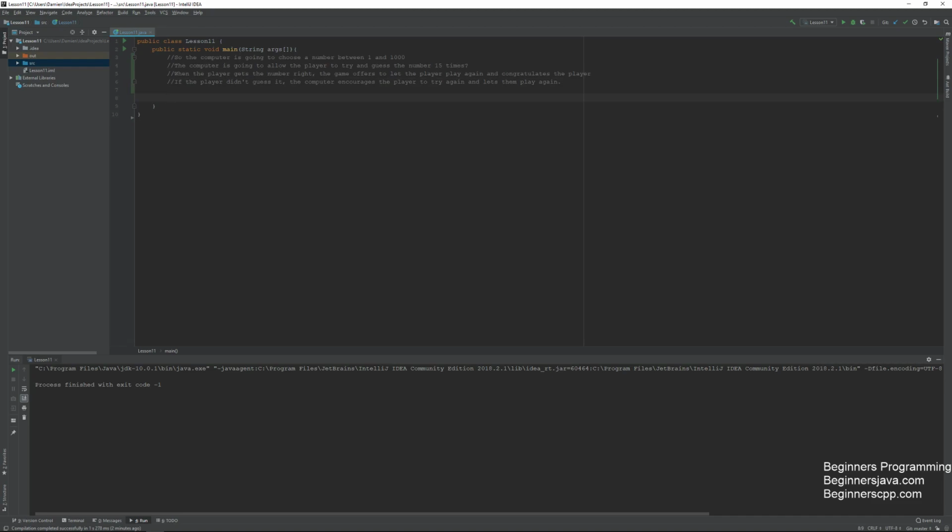So the first thing that we need to do for this, and perhaps the most important thing, is to generate a random number, right? Because if we know the number, the game isn't really all that fun. So let's take an integer, and we're going to call it secret, and we'll set it as blank for now.